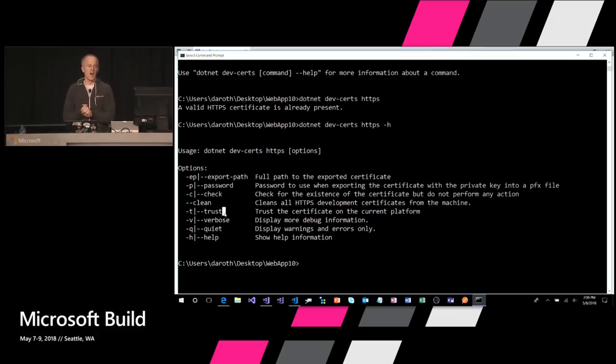Danger, danger. On Mac, it will deal with the keychain. On Linux, we can't actually do that for you because it's different for every distro and every browser, so you have to set that up in a distro-specific way. But at least for Windows and Mac, you can just run this tool and it will set up the certificate for you. Visual Studio will also handle this for you.